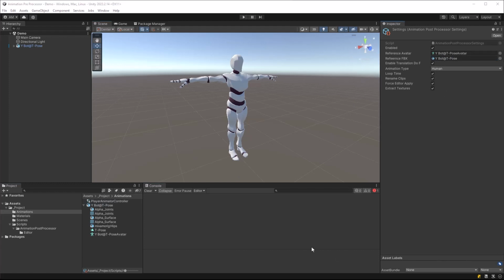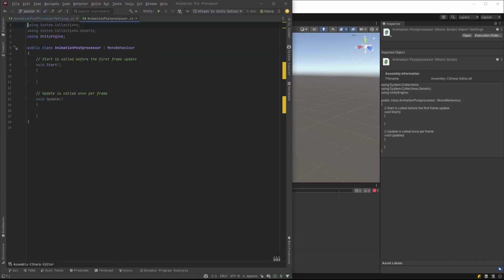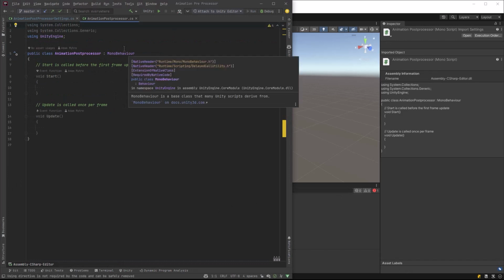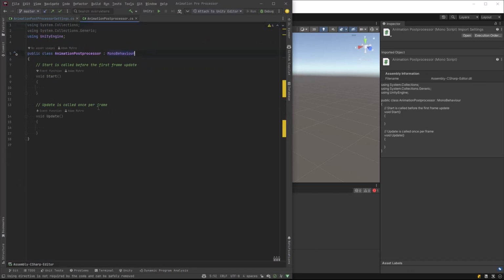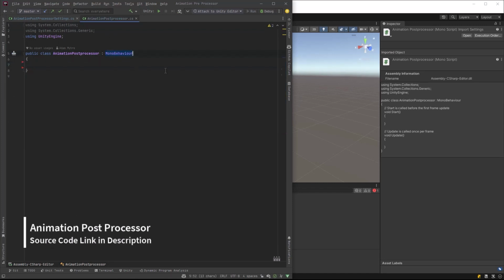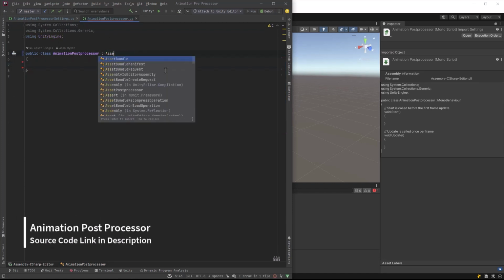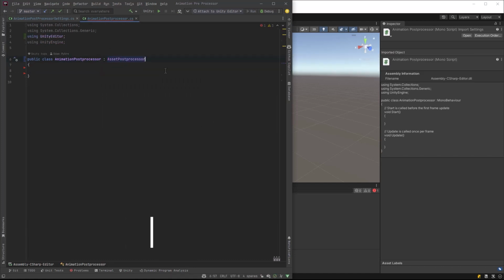Okay, with all that out of the way, we can get going on the rest of this. So the actual workings of the processor, let's just open it up here with Rider. First of all, we don't need any of this, and we're not going to inherit from MonoBehaviour. We are going to inherit from AssetPostprocessor, like so.